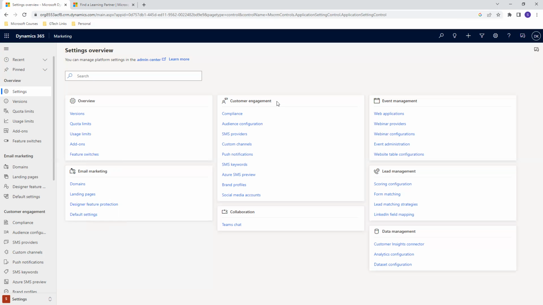From the customer engagement group, we can make the settings for my compliance-related scenarios. We can make the settings for audience configurations. We can also make settings for the SMS providers, what kind of SMS provider I want to use for messages to be sent to the customers. For marketing, which kind of channels am I going to use, whether it's going to be the email channel, the SMS channel, the phone channel, and so on.